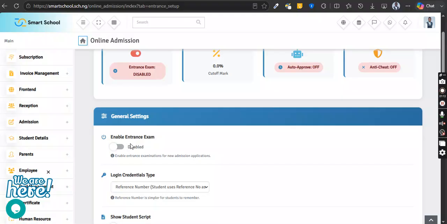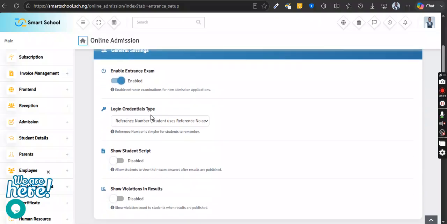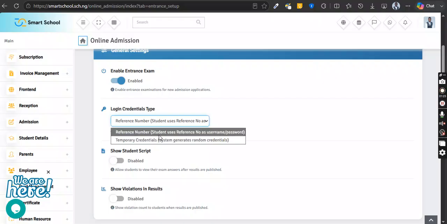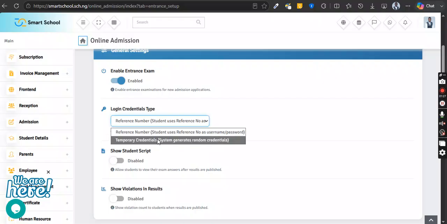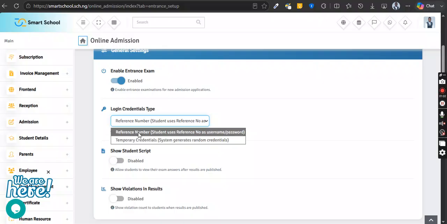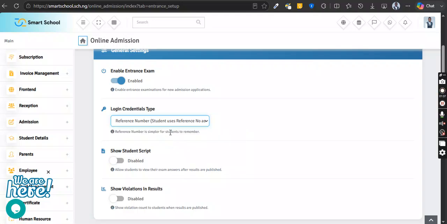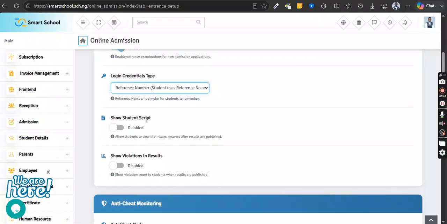On click on entrance setup, you enable what? Entrance exam. Do you want to enable entrance exam? Do you want any admission coming up to be an entrance exam? You click on enable. So under login credentials, how do you want these login credentials to be? Do you want it to be their reference number, or do you want it to generate random numbers for their login details? But we recommend making use of the reference number as username and password. It's going to make it much easier for you and also for the student.